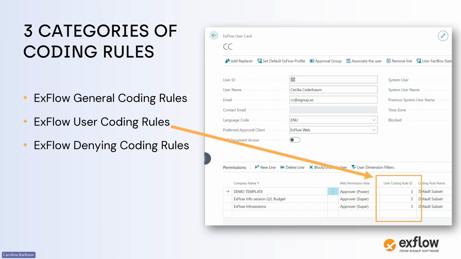And then we also have ExFlow denying coding rules, and these can be applied to all users or specific groups or users. And with denying coding rules, you specify what the user is not allowed to do. For example, a combination of values they cannot use together. So for instance, a user may not be able to leave a dimension empty when using a certain account and so on. And you can also use this to define whether a user must leave a specific dimension empty for certain amounts and so on. And you can set multiple denying coding rules for a company and in many various ways as well.